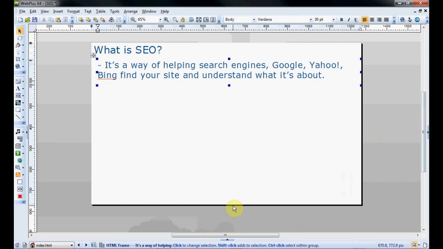Well, it's a way of helping search engines such as Google, Yahoo, and Bing find your site and understand what it's about. Now, the chances are, if you don't do search engine optimization, they will find your site anyway. It may just take a little bit longer, and they may not have a good understanding of what your site's about because you haven't got the right keywords and you don't have it laid out as they would like it so that they can properly understand it.